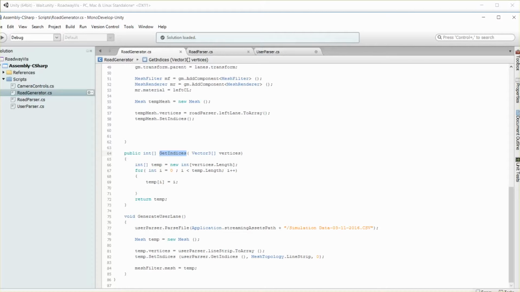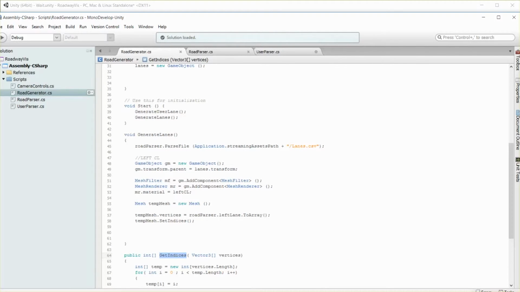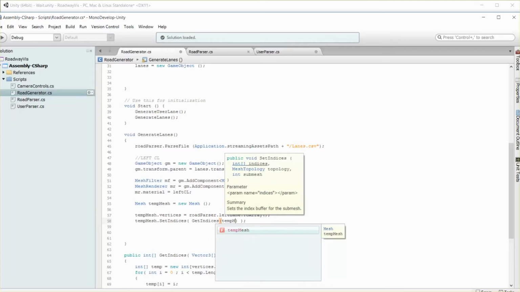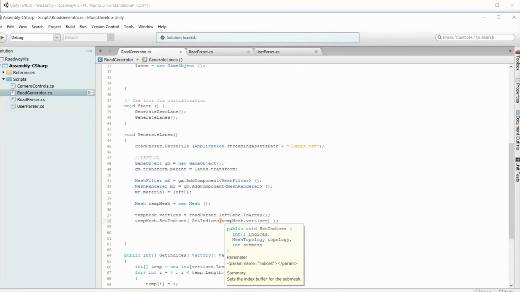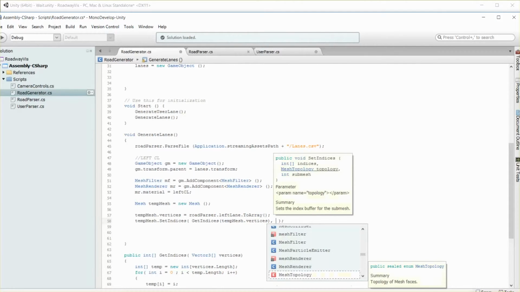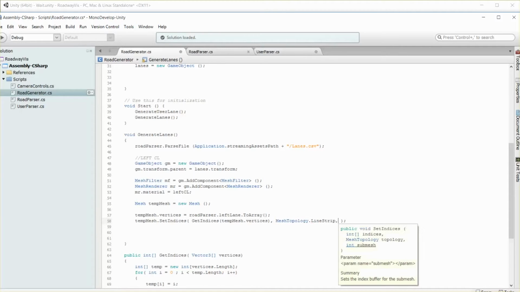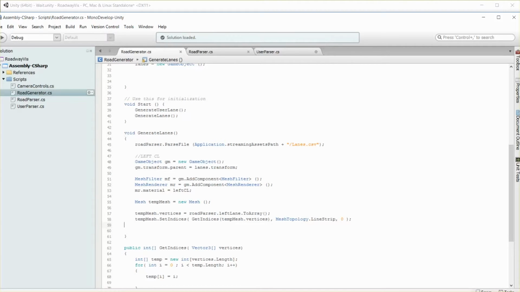So let's copy get indices. Scroll on up. Here under set indices, the first thing we need to do is pass it that index list. Let's use get indices. And we want to pass into that the temp mesh dot vertices. That's our list of vertices, excuse me. Next up, we pass in the mesh topology. That is how the mesh is structured and how the dots should be connected, so to speak. We'll do line strip. And the final thing is our submesh, which we're ignoring in this lesson. It's just going to set it to 0. And that's it for this object.